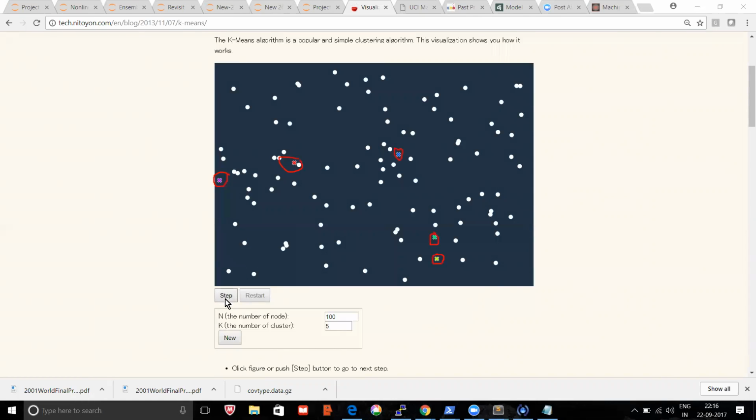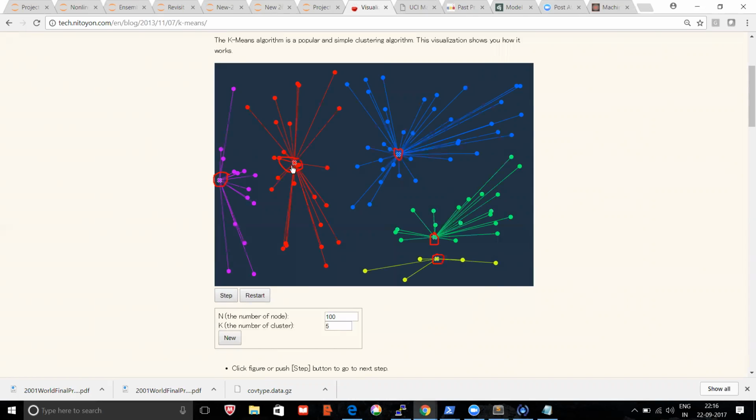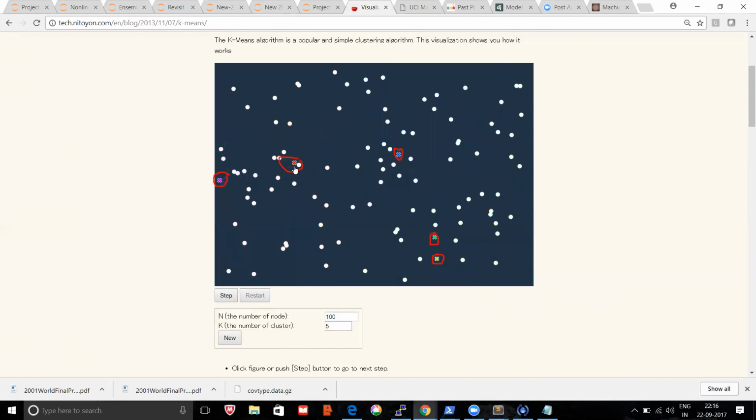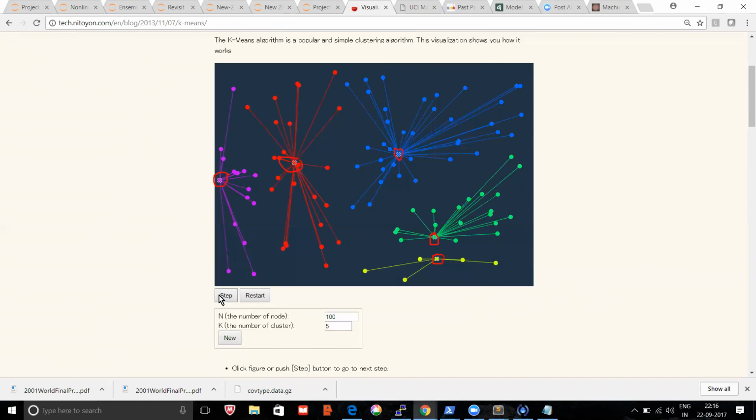Now you start. First you have to group the points. For each point, it will try to find the point which is closer to it. For each of the white points, it has to find the closest centroid. These are known as centroids. Got it?